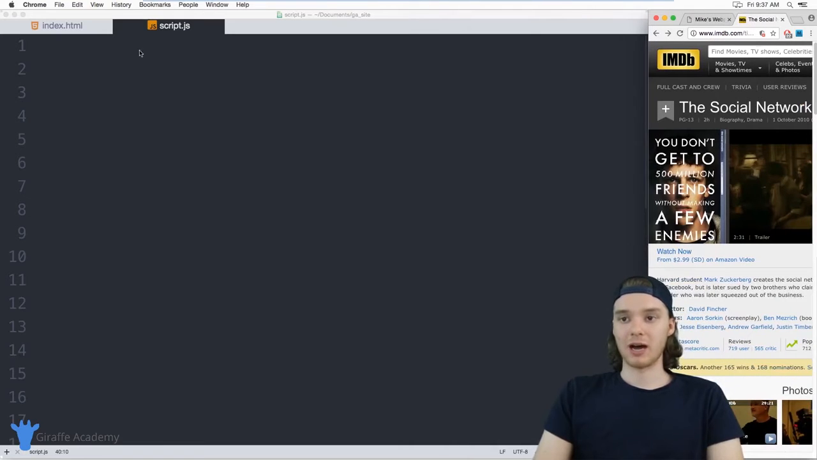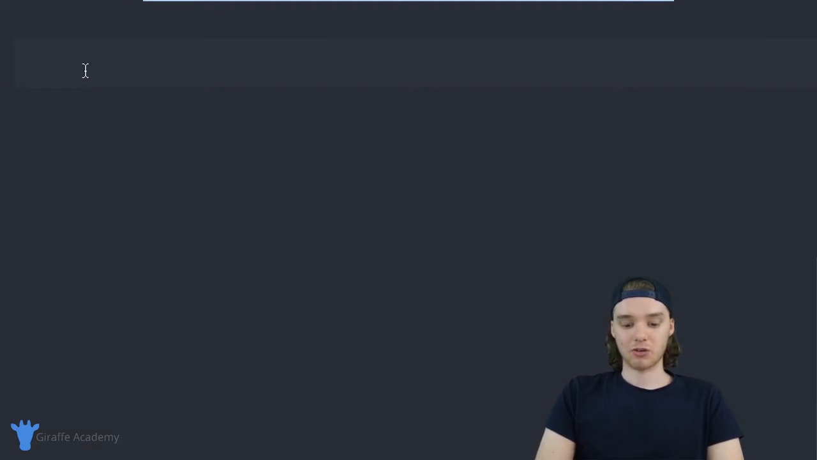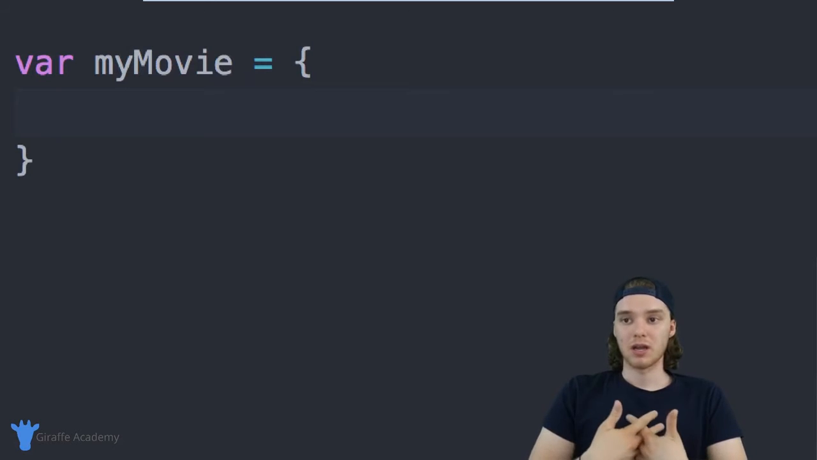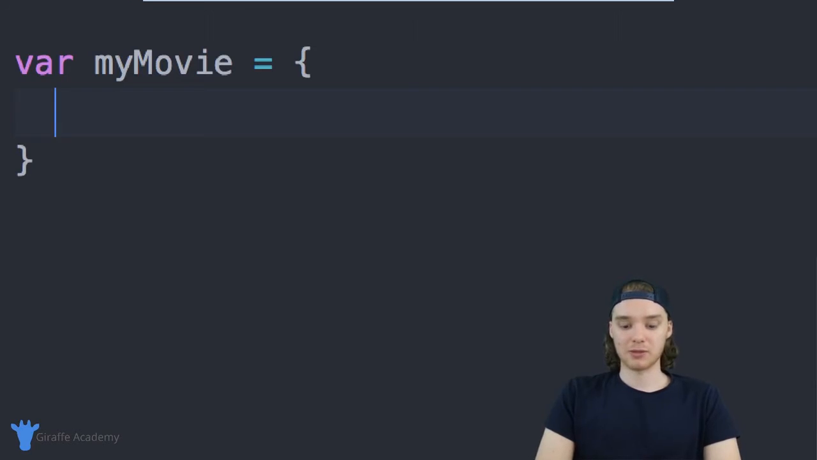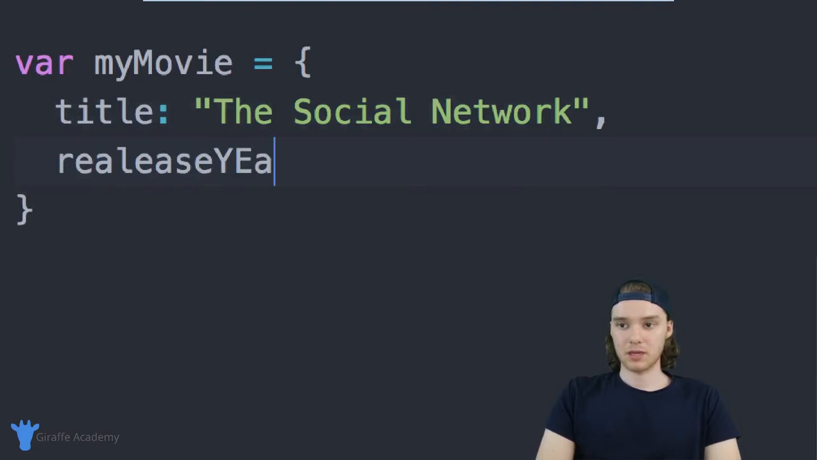Let's create a movie object, and we'll actually just create an object for The Social Network. So I'm going to come down here, I'll just create a variable, myMovie, and I'm going to set it equal to an object. So an object's just open and close curly braces. Now inside of here, we can actually put information about our movie. So we can start to model our movie inside of this object. So I can say title, and the title is The Social Network. And we could say release year, and I think it said 2010. So we can say 2010.